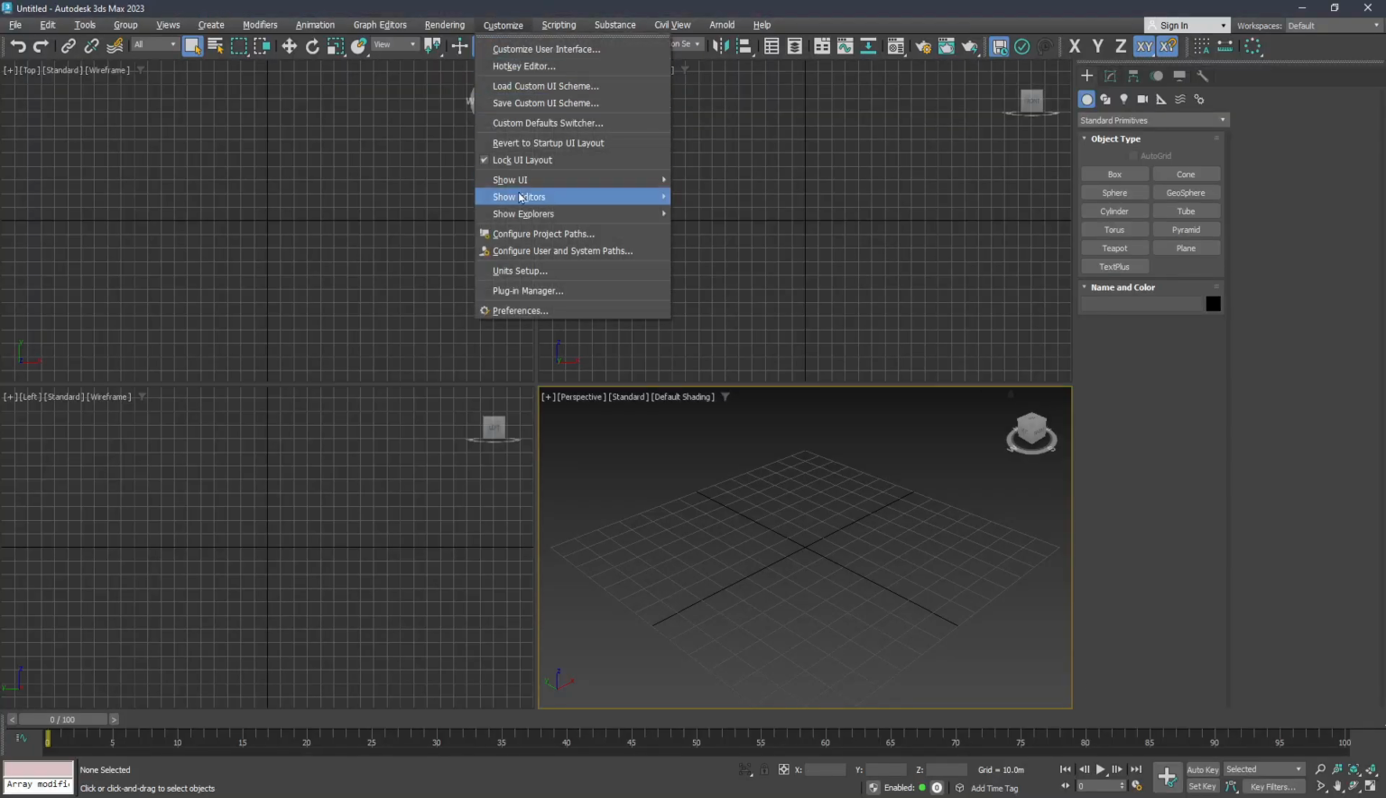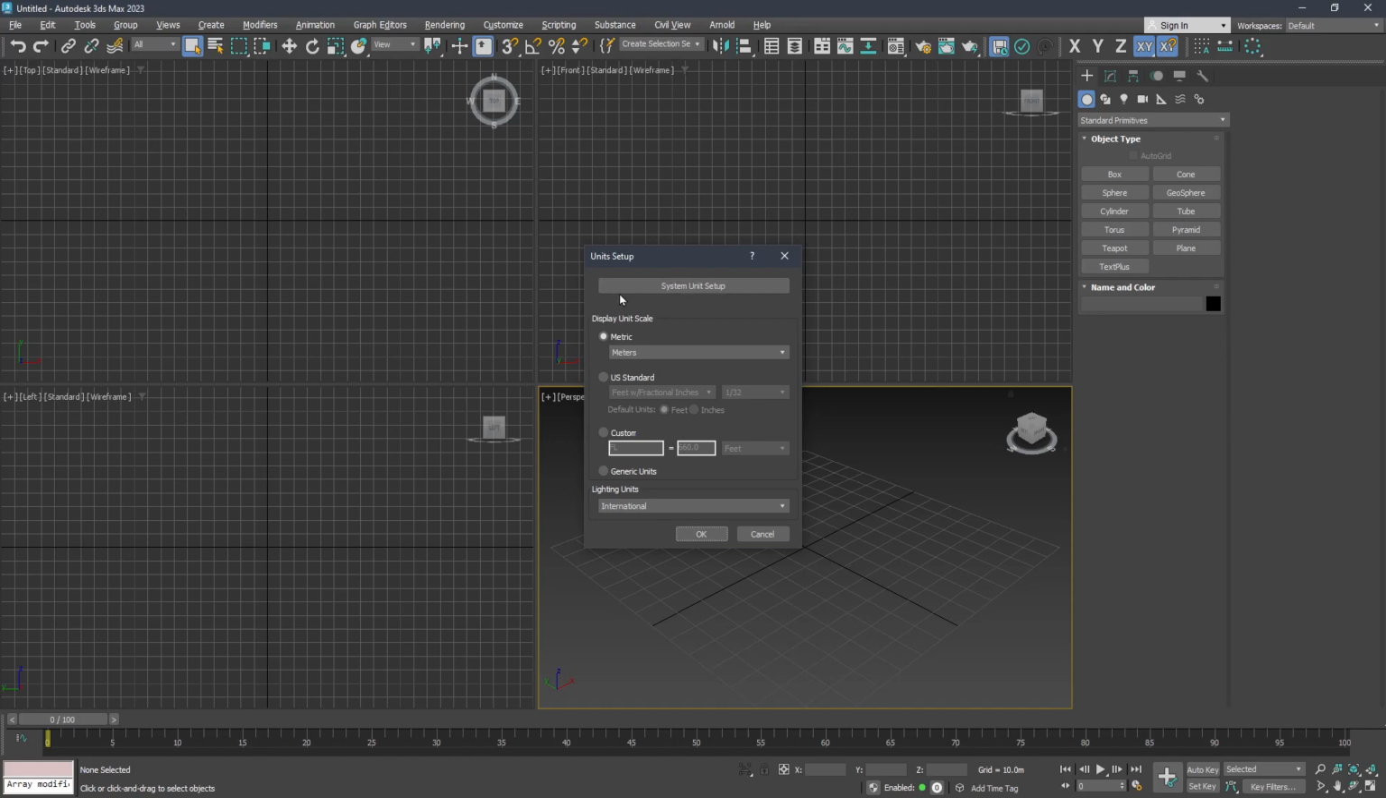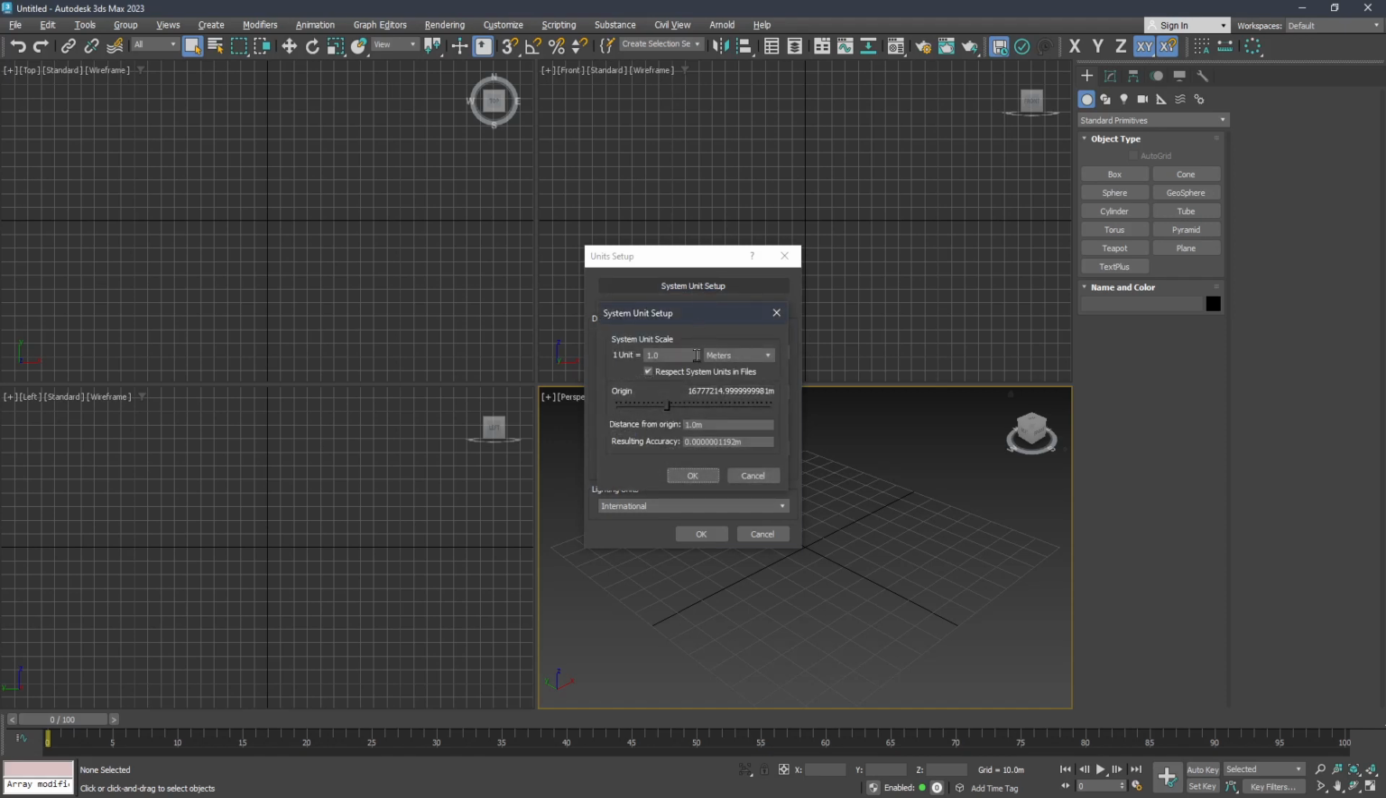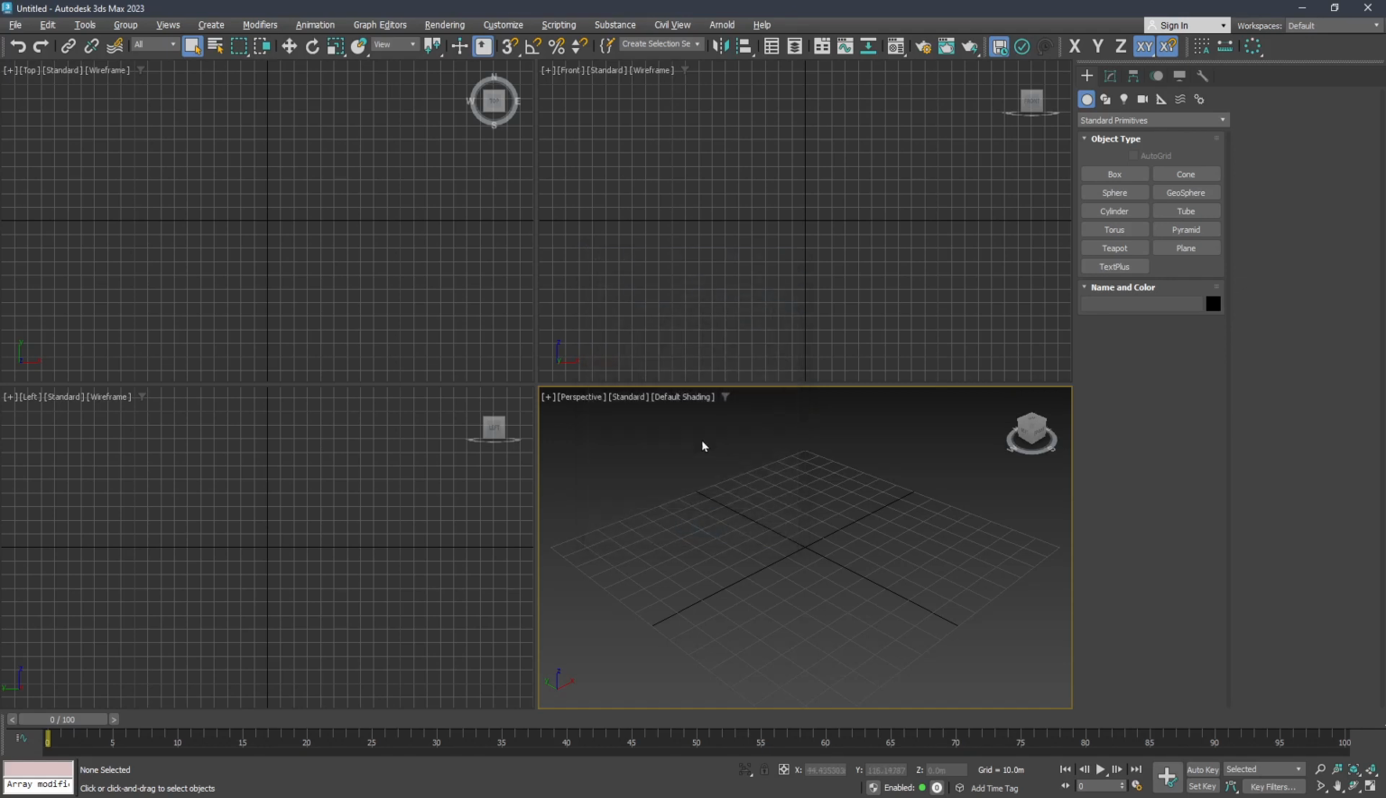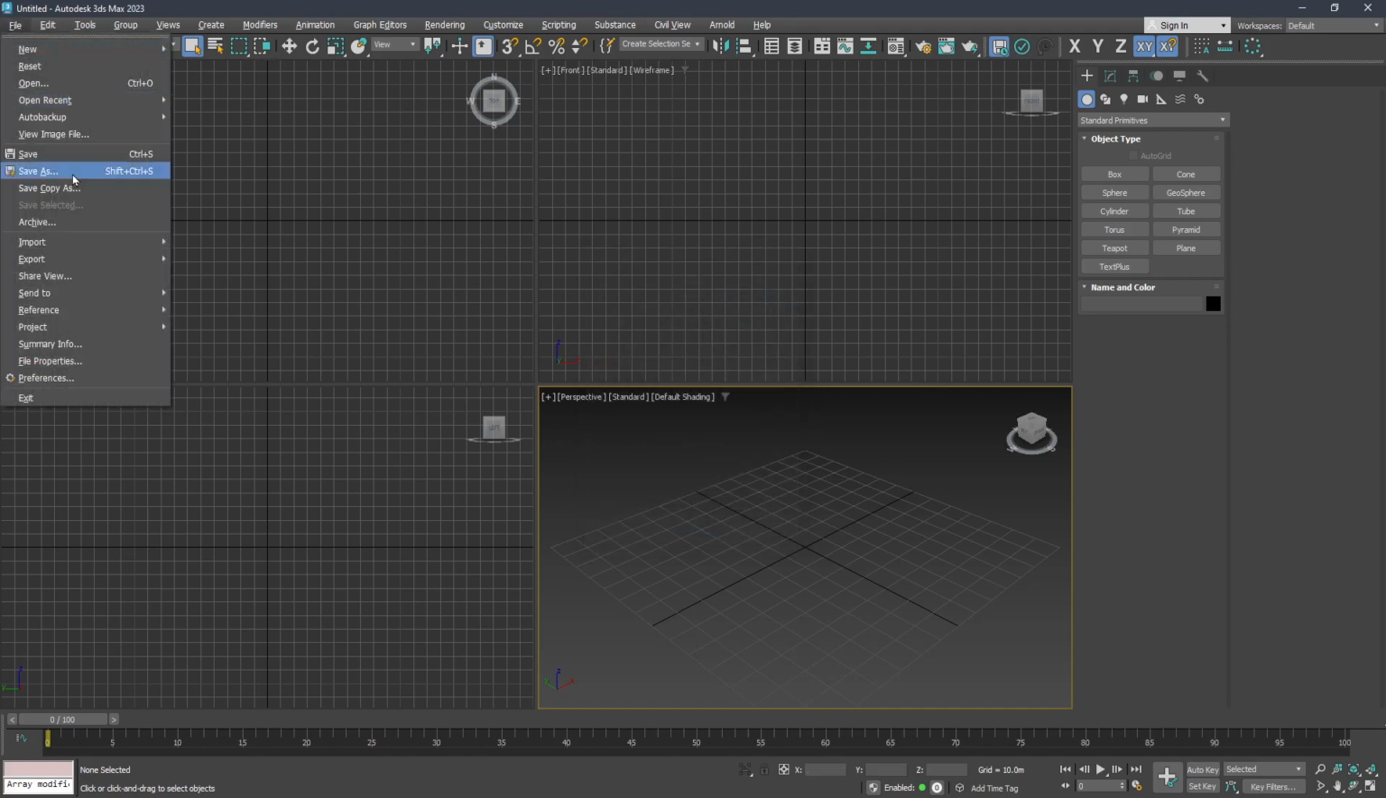I want to make sure my unit setup is correct. I keep this on meters because Blender is done in meters and it makes things simpler. The unit setup, I set that to meters as well. This is not always the case, but this is convenient for now and will get the job done. And say OK. Make sure you set those units first.